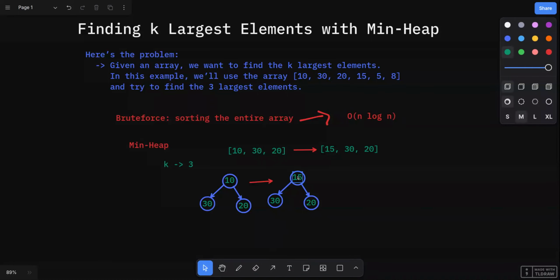And the reason this is going to be even more efficient than sorting the entire array is that this is going to have a time complexity of O of n log k, k being the size that we decide to be the size of our main heap. In this case, it's 3, because the number of elements we're getting is 3. And that is basically it. That's how we find the largest elements with a min heap.